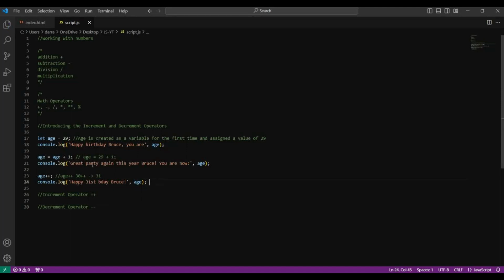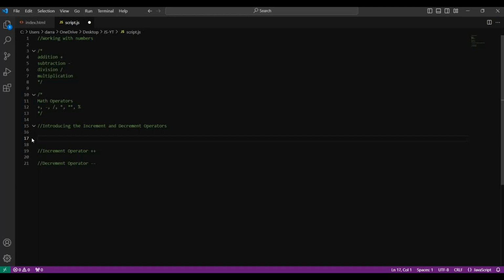Hello friends and welcome back. Okay, in the last tutorial we saw the increment operator where we're able to add 1 to a number by using the plus plus signs or the increment operator. In this tutorial we're going to learn about the decrement operator. Minus minus is how you use that.